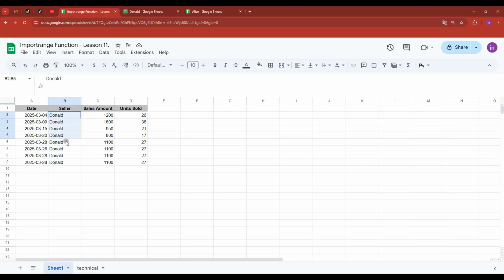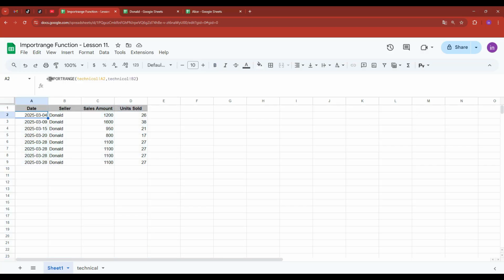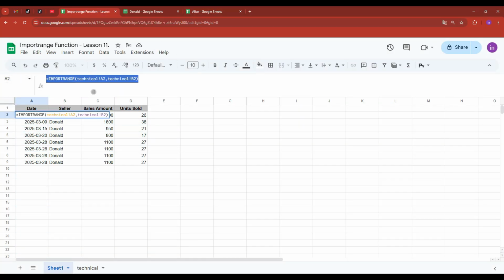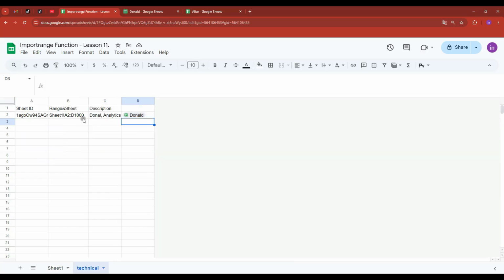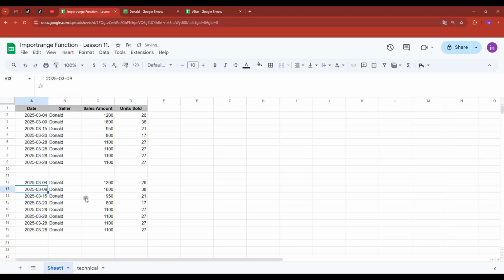Now let's imagine I don't have just one worker named Donald, but several, and I want to see all their data in this sheet. To do that, I'll most likely need to use another import range. Here's my second spreadsheet. Let's go ahead and copy this, but reduce the data range in our settings to just 10 entries for now. Let's copy it and paste this function right here. As you can see, it's importing too, but only Donald.